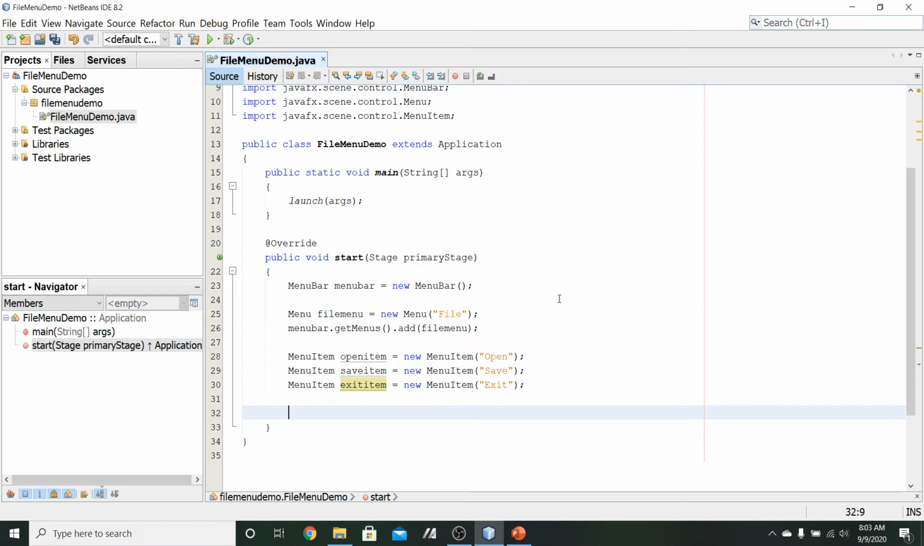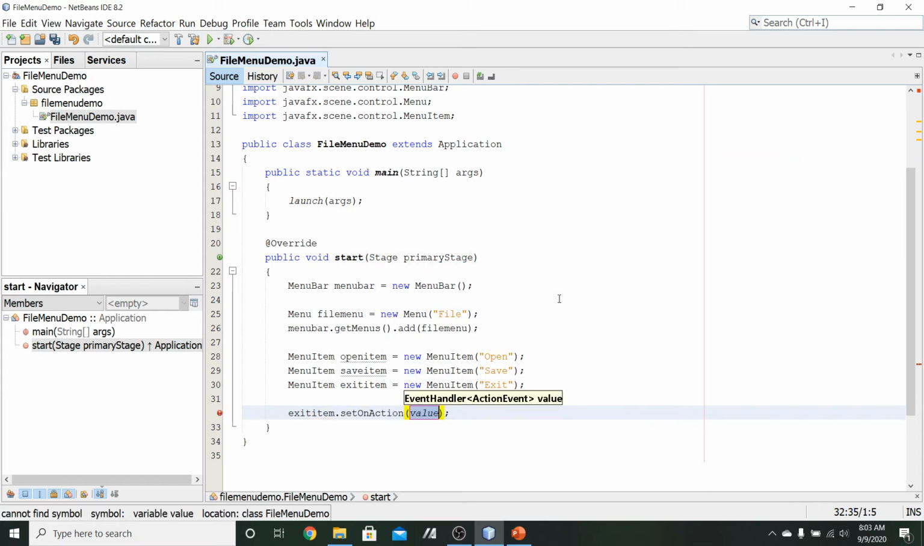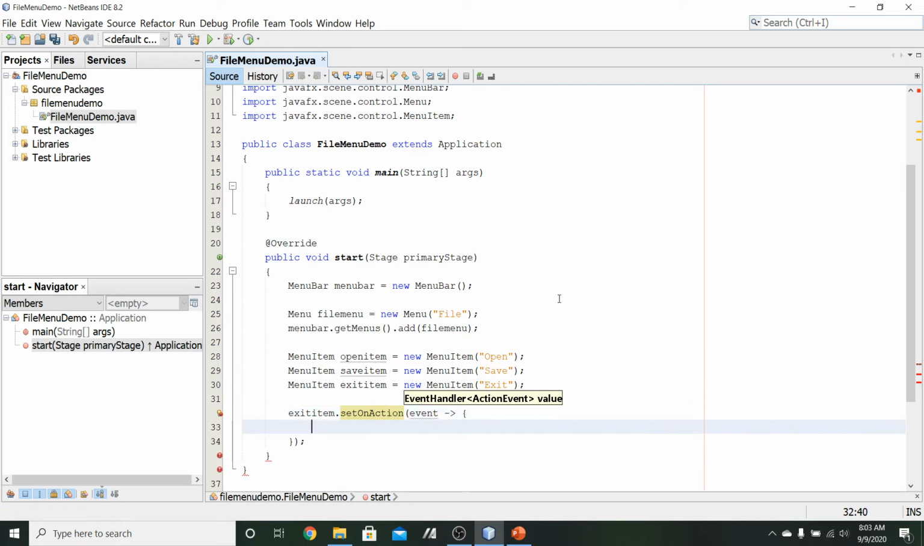So the next thing I want to be able to do is set up the behavior for this, where we would do something like set on action to specify some kind of event handler for each one of these. But based on what it is that I need these to do, I'm going to go ahead and skip the open and save right now. I'll come back to those in just a moment. We'll go ahead and do the exit one for right now. So we're going to grab our exit item, dot set on action. We're going to have our event, and we'll go ahead and include that pair of curly braces to open up the body for this event.